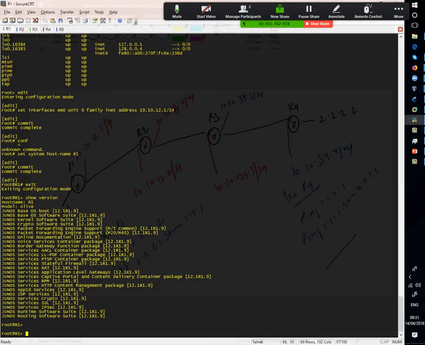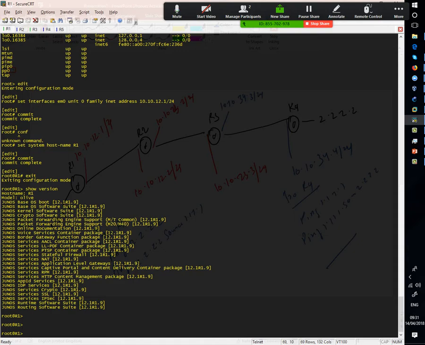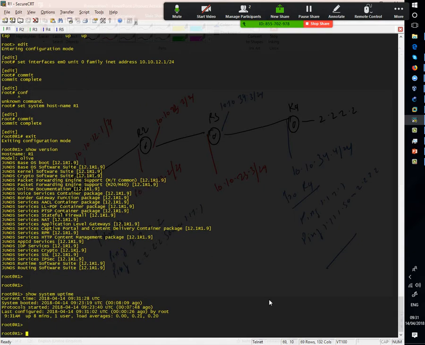Okay, and if you want to see the uptime, what is the command? Show system uptime. This will show how long this system has been up, what the last reboot time is, what the last protocol started time is, and what the last configuration commit you have done is, by root. This information you will get from show system uptime. Correct? Any doubt in this?